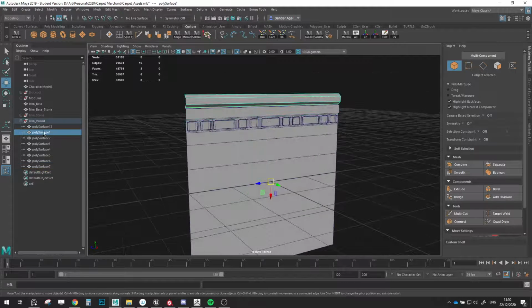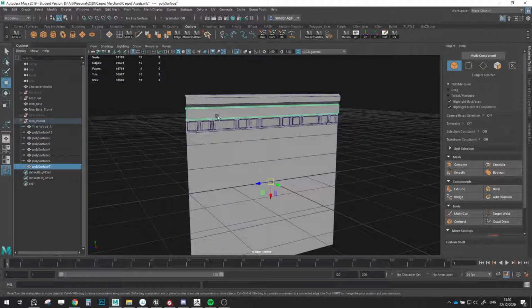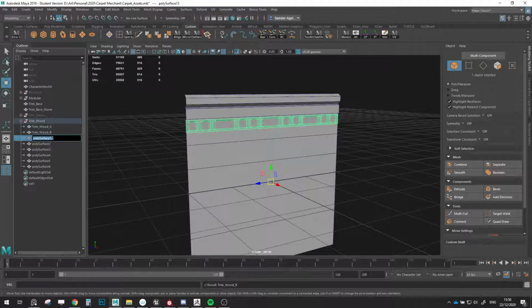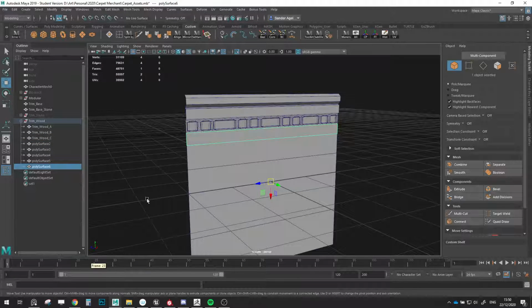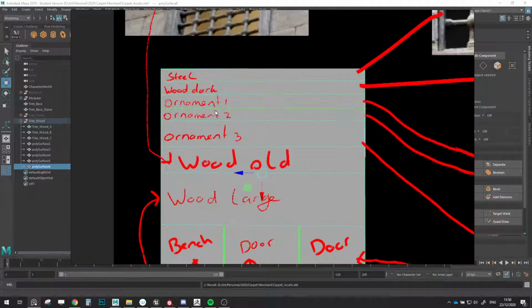So now we have this one. Let's call it trim wood A. Grab this one, trim wood B. This is C. Let's continue with the next one. Let's save, and the next ornament is this shape.